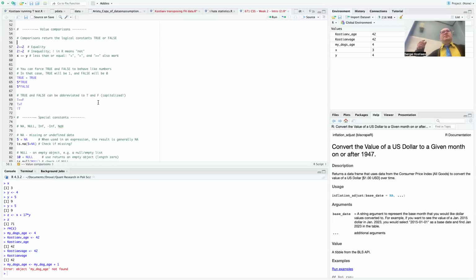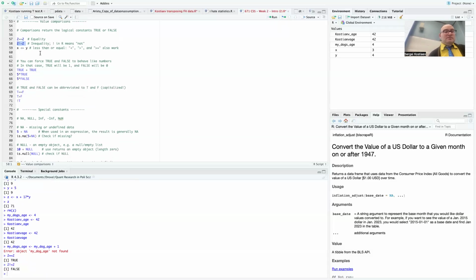Okay, remember Boolean data, if something is true or false. Let's go to this. In line 57, we do equality, if it's true or not. In line 58, we do inequality. And then we do less than or equal sign, line 59.